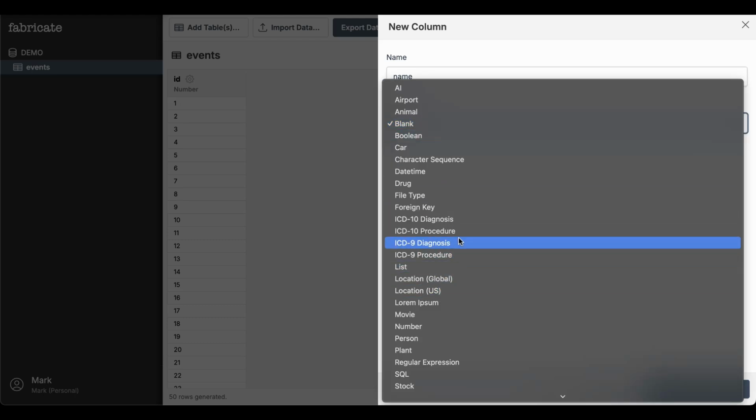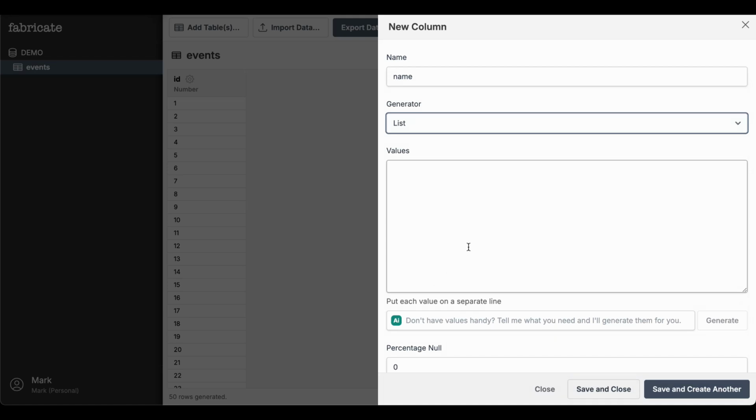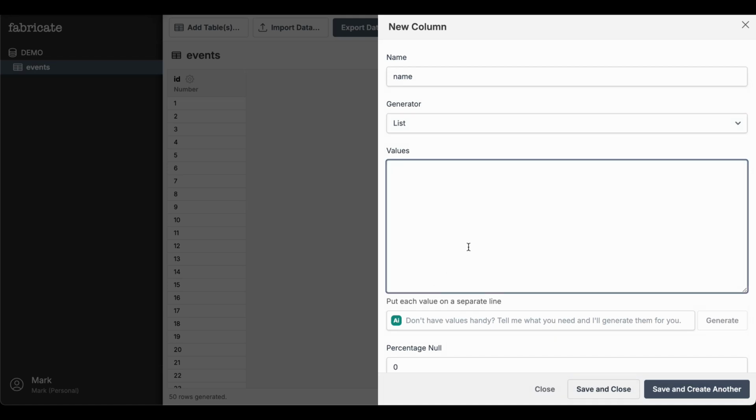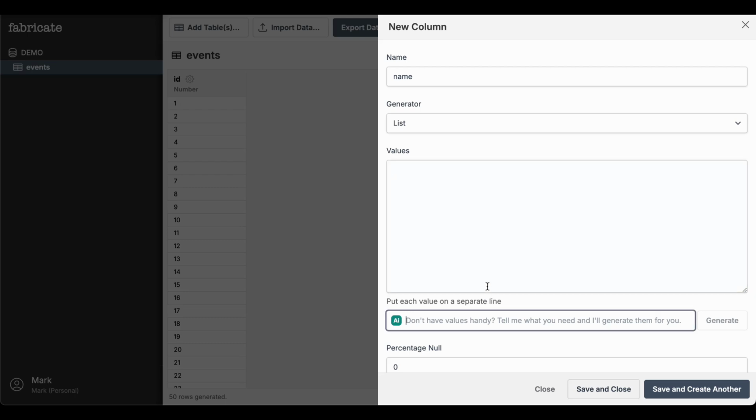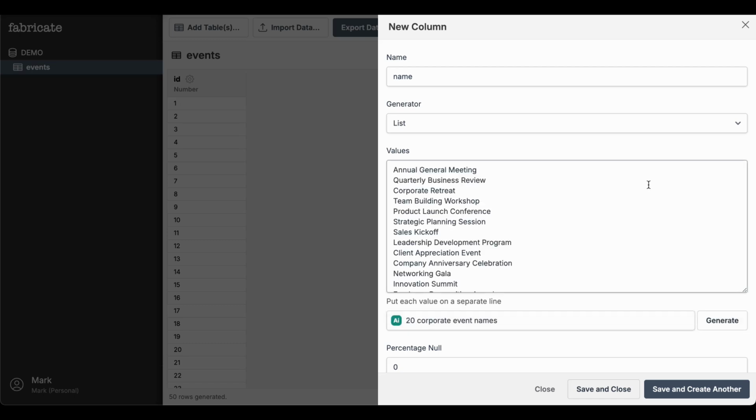So there's no events generator in Fabricate. There's only so many domains that it knows about. And so oftentimes you'll find that you need to create your own generator, so to speak. And you can do that with the list generator. So if I had a specific set of event names, I could type them in here, but I don't. And so let's use the AI assist to generate some reasonable values for us. Let's say like 20 corporate event names. Okay, that looks good. Let's hit save and close.